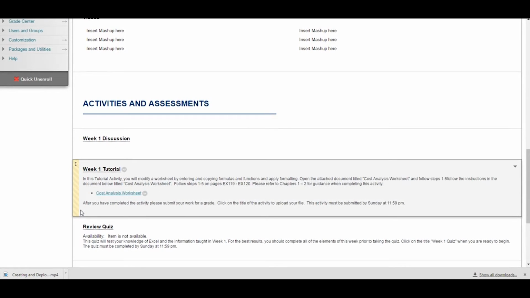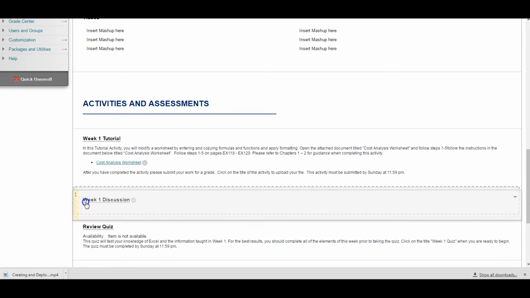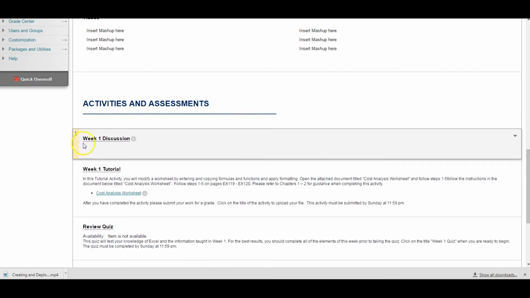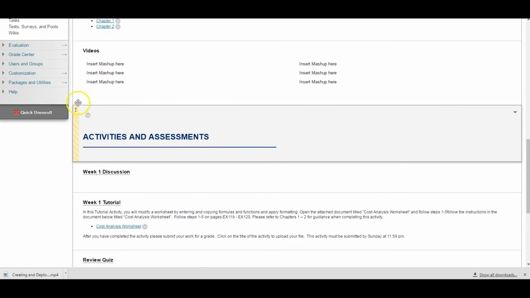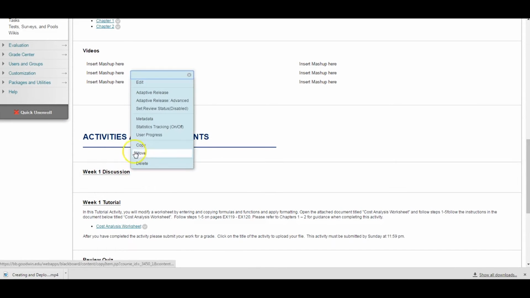Activities and Assessments. Activities and Assessments will provide students with links to all of the week's activities such as the discussion board, weekly assignment, quiz, etc. To move items to a new location, hover to the edge of the item to activate the yellow sidebar. Click, drag, and drop to the new location. To edit items already existing in your Blackboard course, locate the downward icon beside the content item and select Edit.